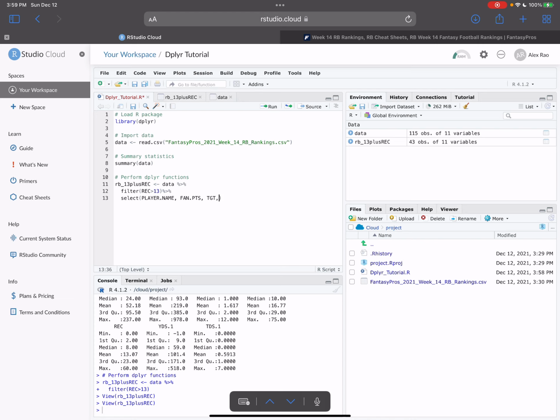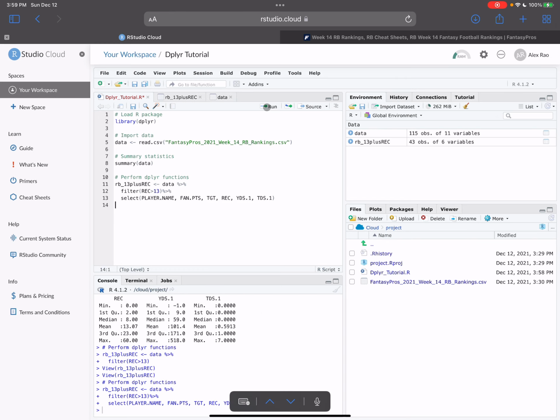targets, receptions, receiving yards. So that's going to be yards. And also receiving touchdowns. So TDS 1. So once we have that all set up, we can go ahead and run.